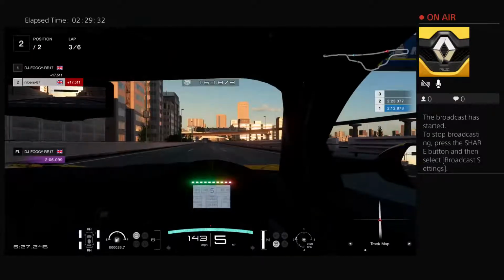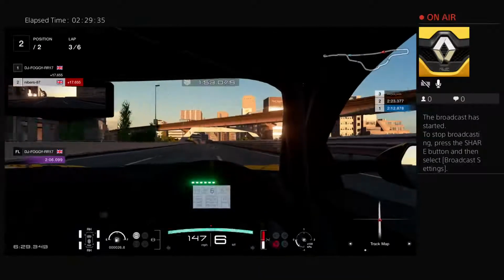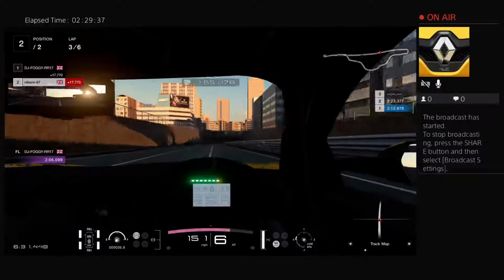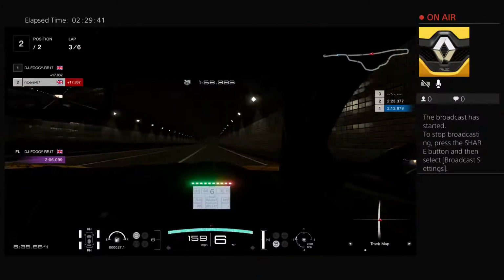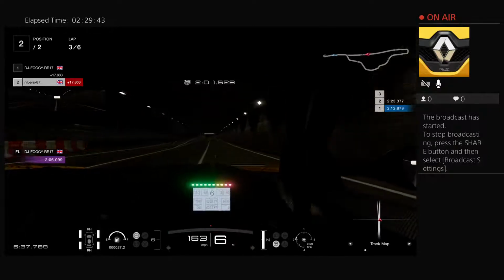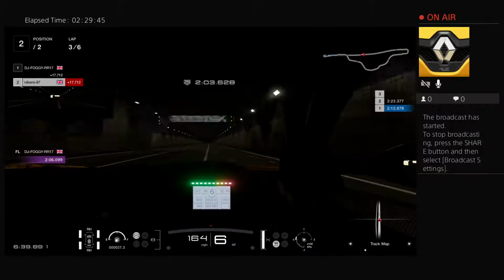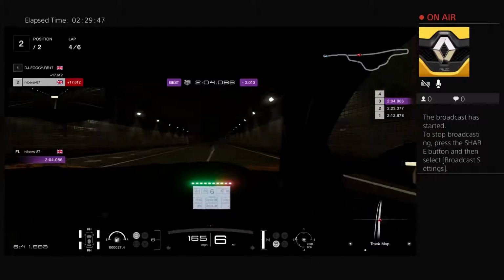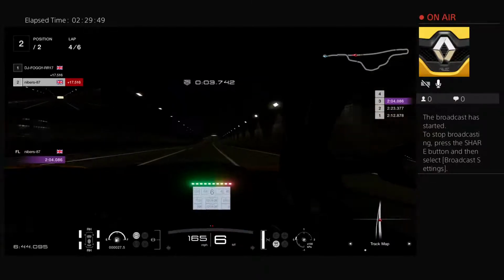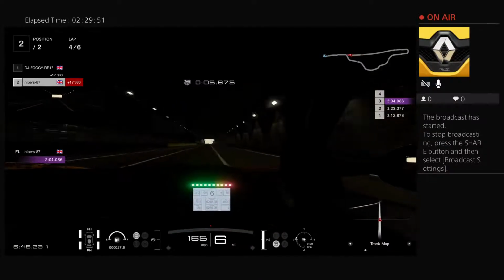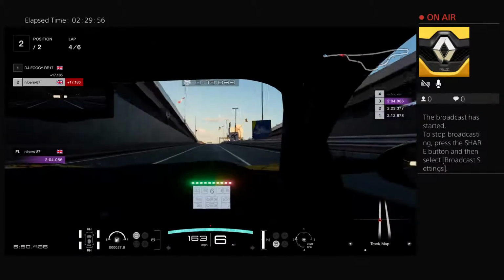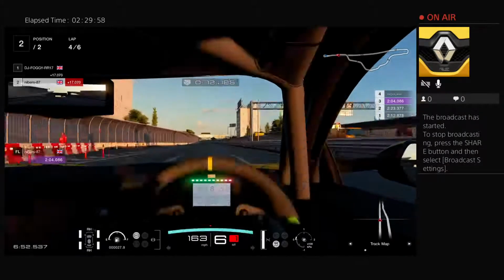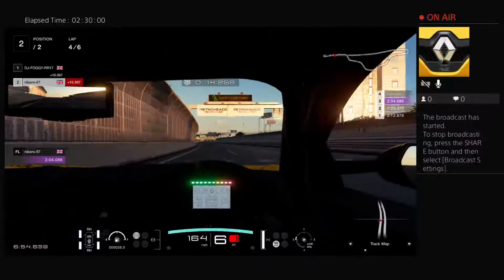That cost me about 0.180 of a second. Although I doubt, even though I'm coming out with purples, I doubt I've got the fastest lap. Oh, yes he has! Yes he has! 2 seconds, apparently. So we've got fastest lap, despite me being the faster car.